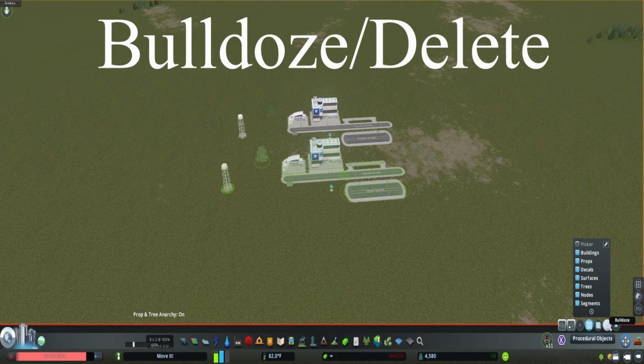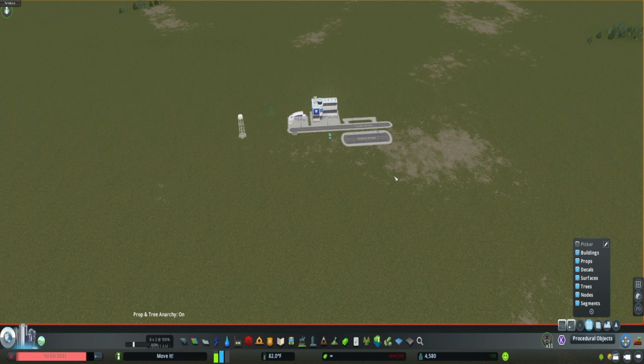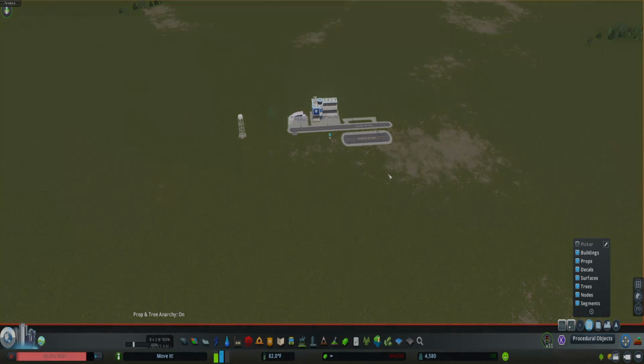Moving on from the Copy Tool, next to it we have the Bulldoze button, or the Delete button as I like to call it. All you have to do is select your items, and when they are green you click Delete and they'll be gone. This is extremely helpful when you want to clear out large areas.